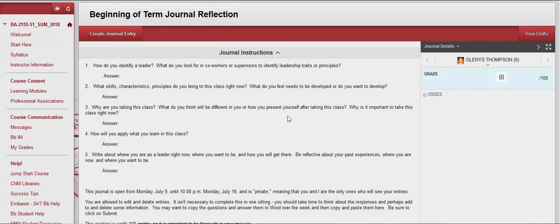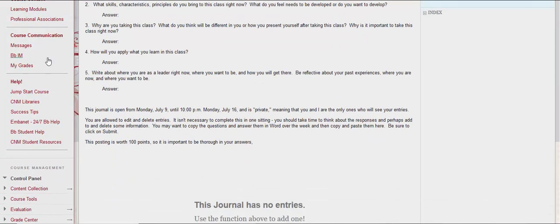Why is it important to take this class right now? How will you apply what you learn in this class? Write about where you are as a leader, where you want to be, and how you will get there. Be reflective and answer them.